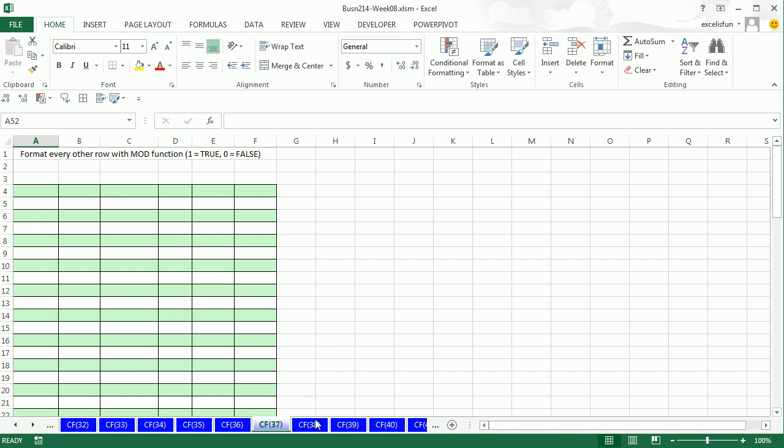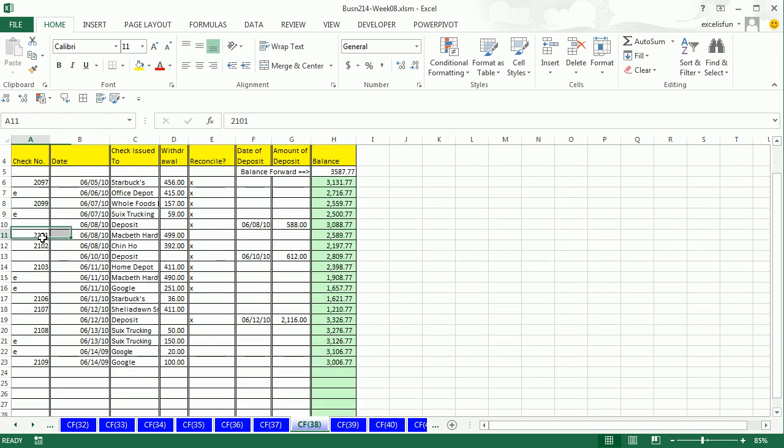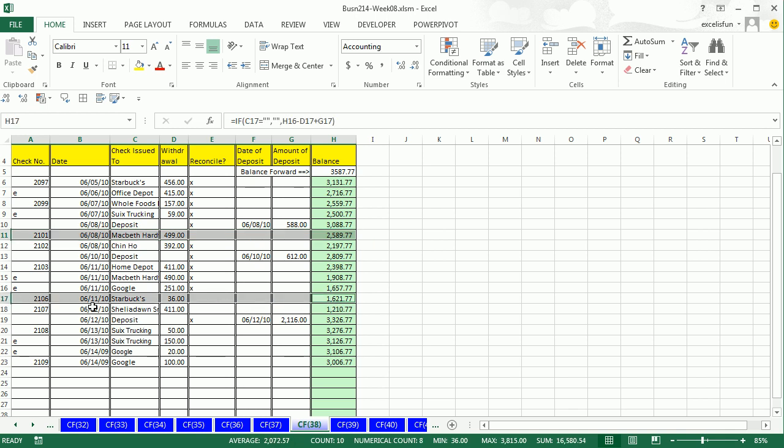Let's go over to CF38. And here we want to look at a great example. I've been using this example for 15 years in my checkbook. I've been keeping my checkbook at least that long in Excel, longer than that probably. And I reconcile often, more than one time a month. I just want to put an X in this column and have the whole row turn yellow. So when I come back next week or next month to reconcile, all of the rows that don't have yellow will visually tell me that I still need to reconcile that.